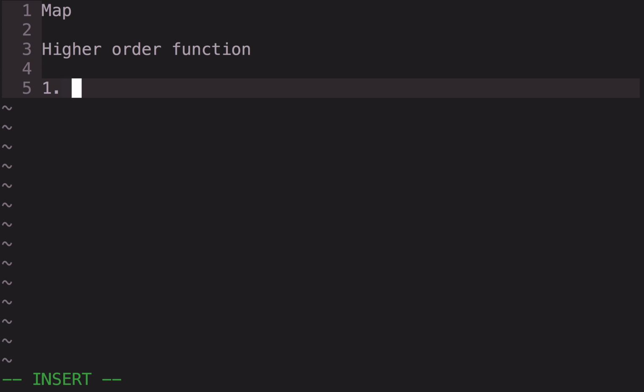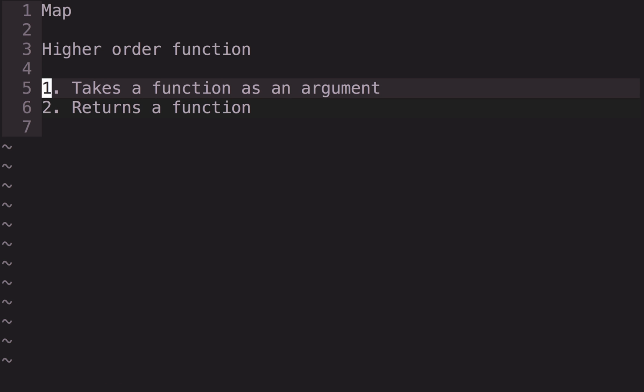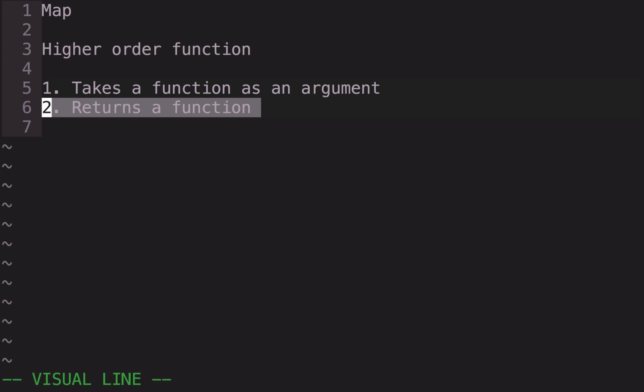A higher order function is any old normal function, but that either one, takes a function as an argument, or two, returns a function, right? So if a function takes a function as an argument, then it is higher order. Or if a function returns another function, it is higher order. Or, of course, if it does both, it's higher order.